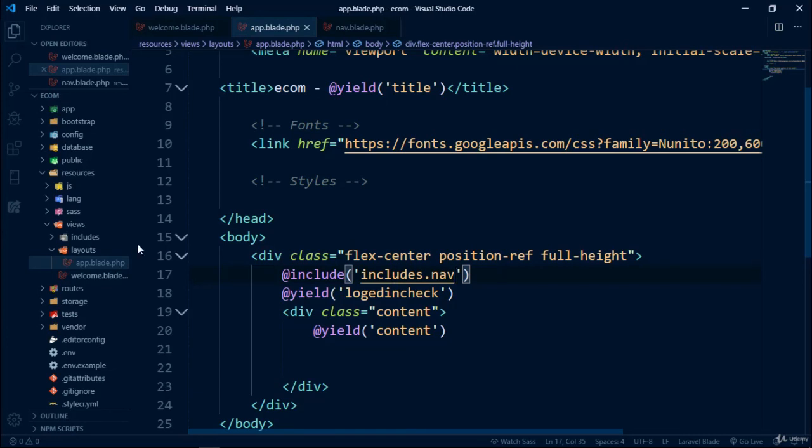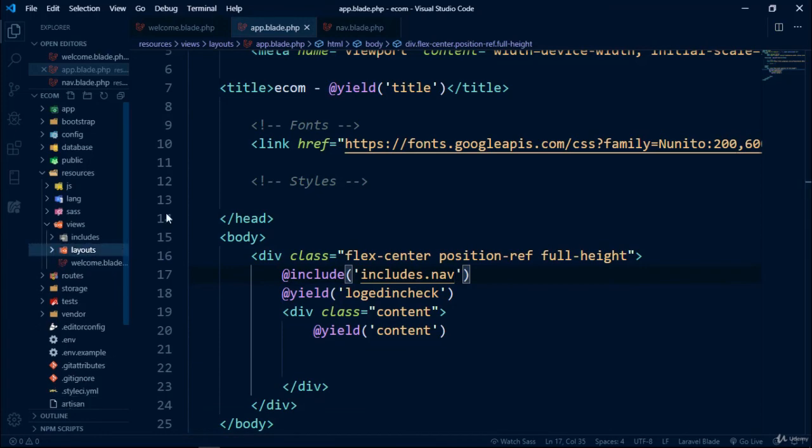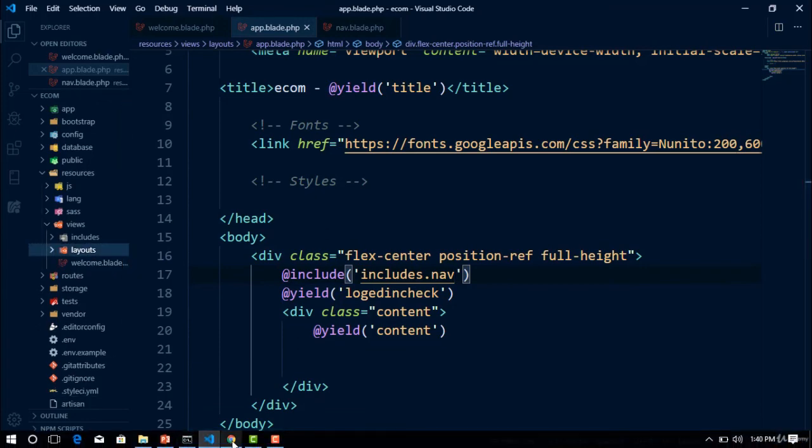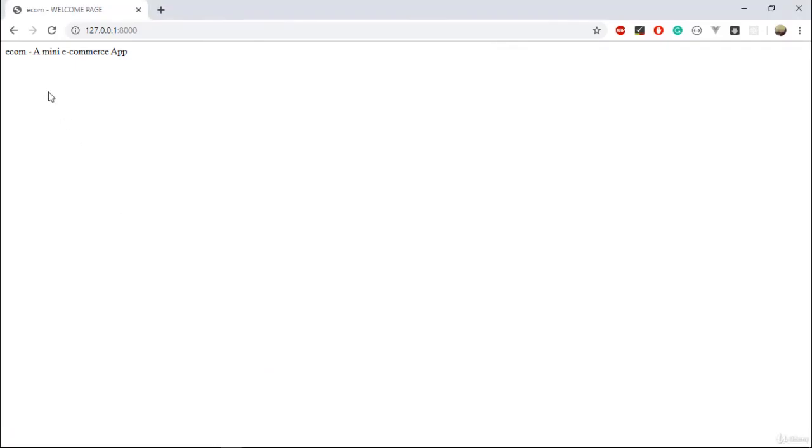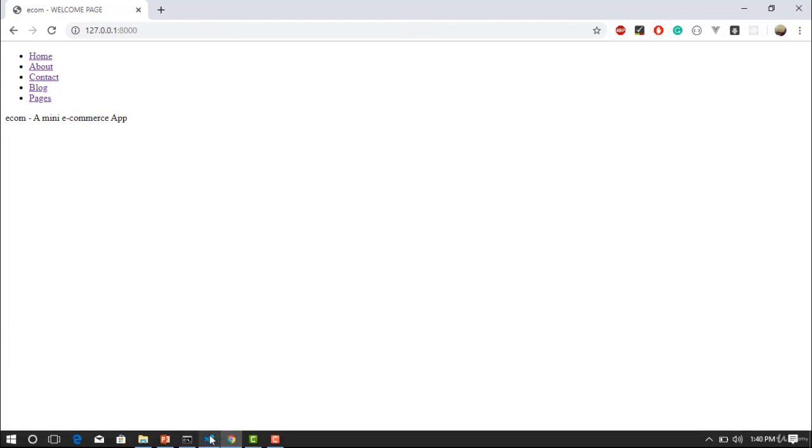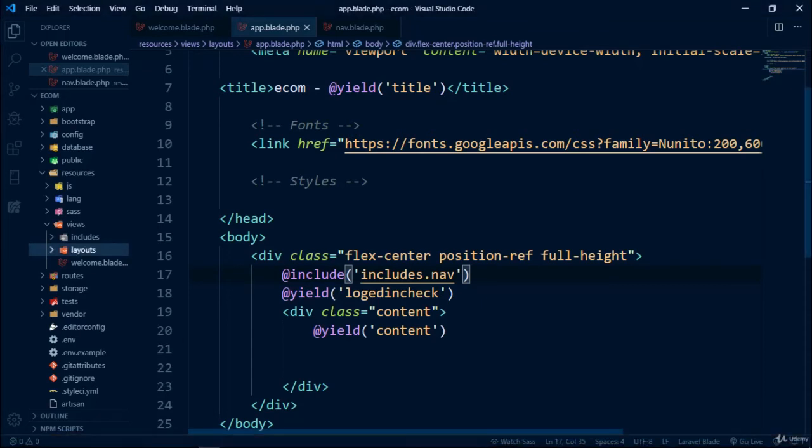To prove that, we have saved, let's just go back and refresh. Now you are not seeing anything here, but after we refresh, you are going to see the nav items there. So let's refresh and see, and there you go. As you can see, that is very awesome. And Blade template is very awesome, especially in organizing your code.